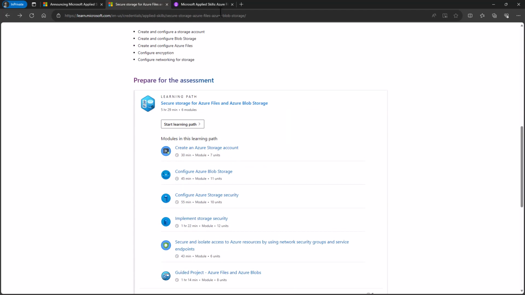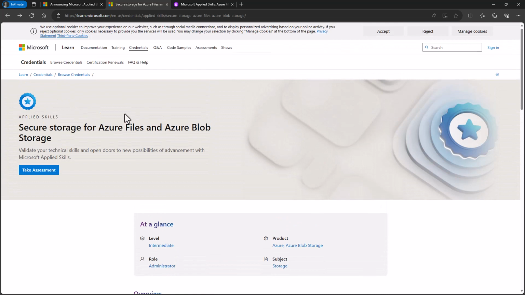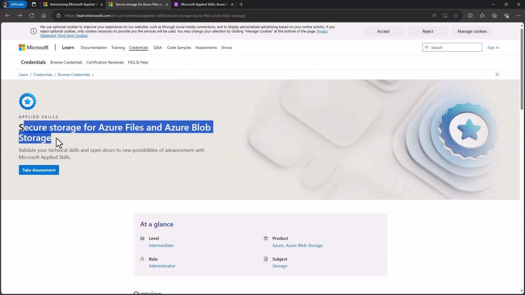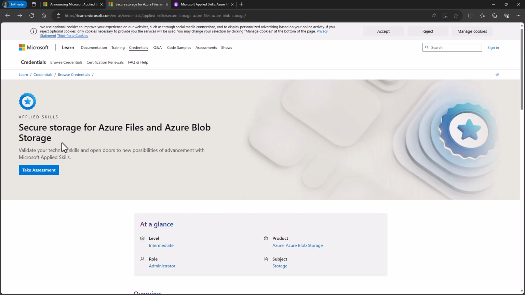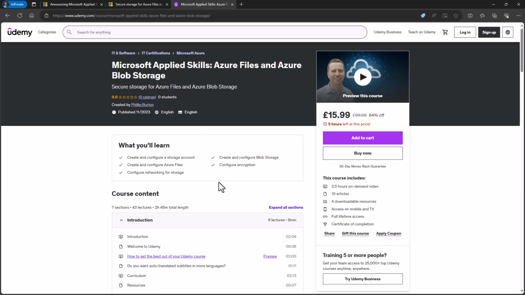Alternatively, another way of learning all of these skills is in our new video course. Now, this has been created specifically to enable you to learn the skills that you need for the Microsoft Applied Skills Secure Storage for Azure Files and Azure Blob Storage.